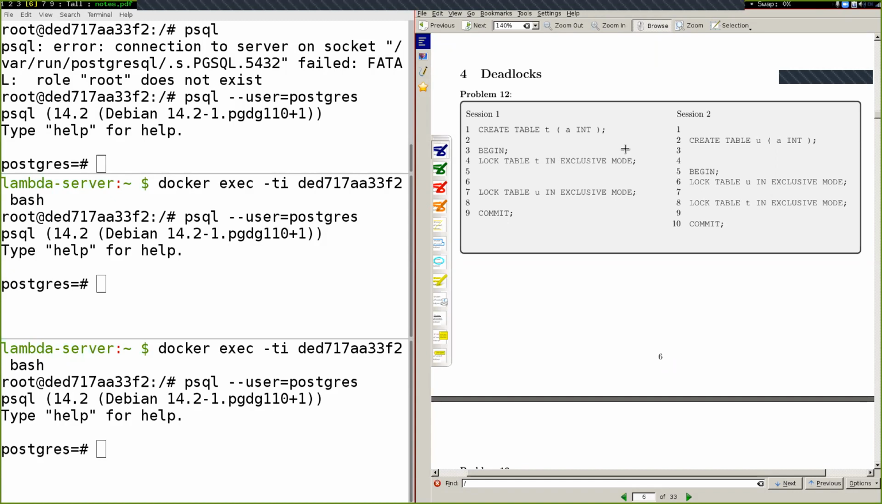And so if we have this sort of interaction, this is the most common way for a deadlock to happen. Not the only way, but the most common way is when you have two different tables. Session 1 starts off with table T, session 2 starts off with table U. So this one is linked to that, and this one is linked to that. But then session 1 starts off with T, and then it goes to U.